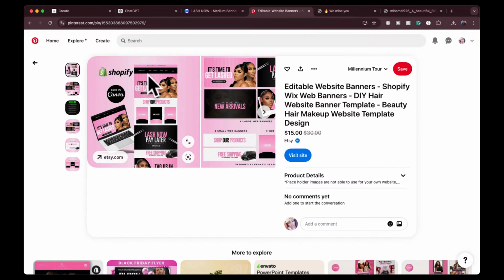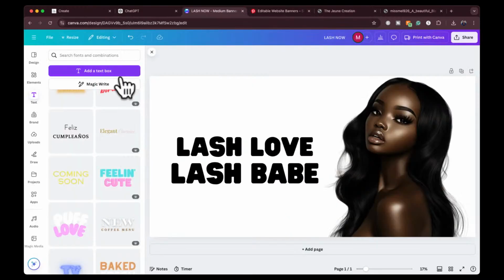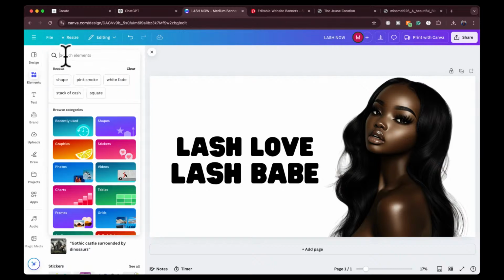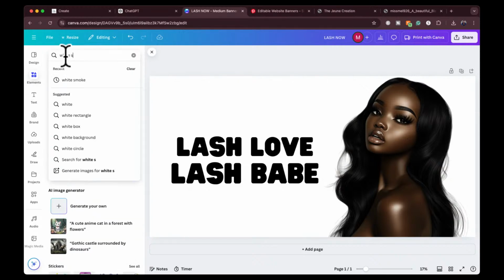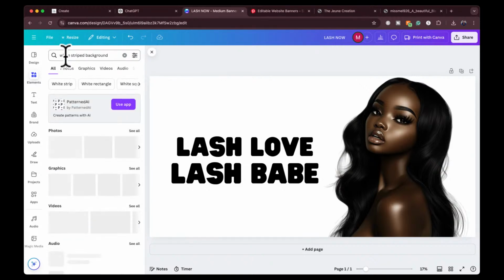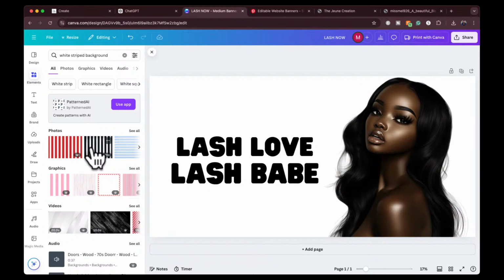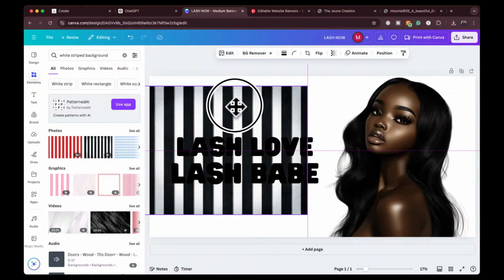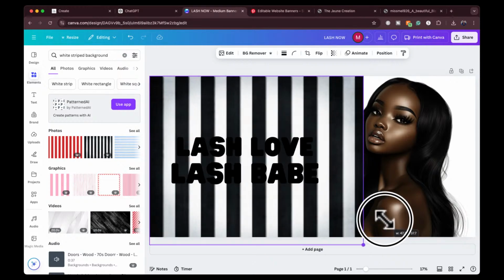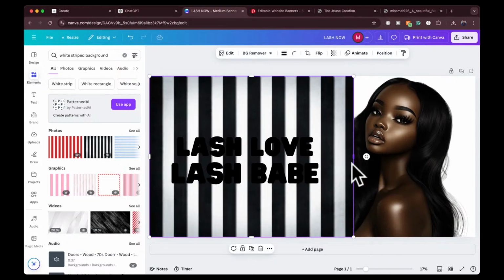And let's go back to this and let's see if there are some designs that we can add, right? So it has like a striped background. I think I want to see if it has a white striped background. So I'm going to go to elements and I'm literally going to type in white striped background and see if it comes up with something. So it has black and white. Let's see how that would look. I think the black and white is too much. I wanted something kind of low key.